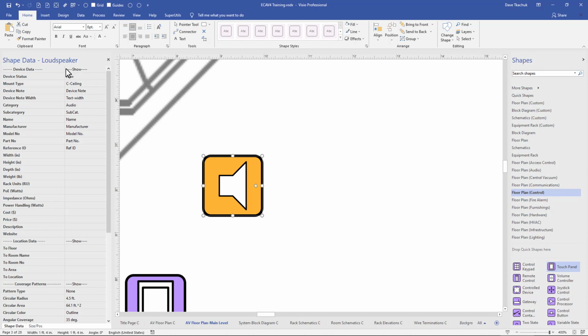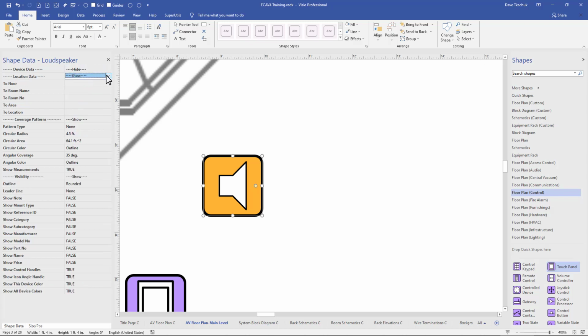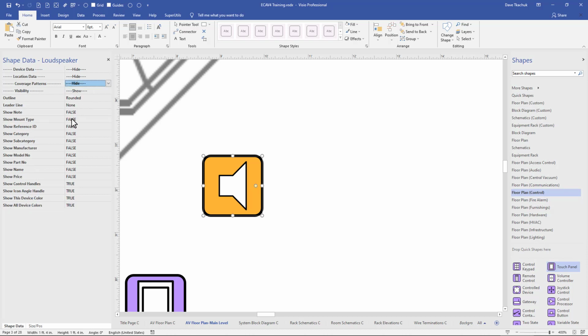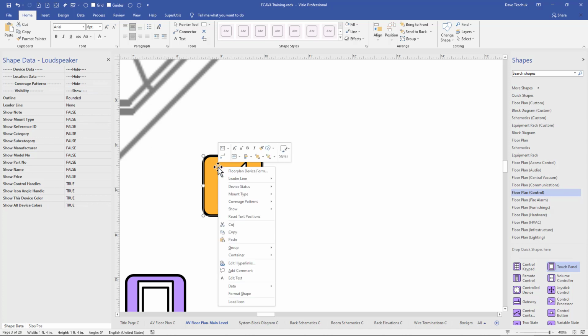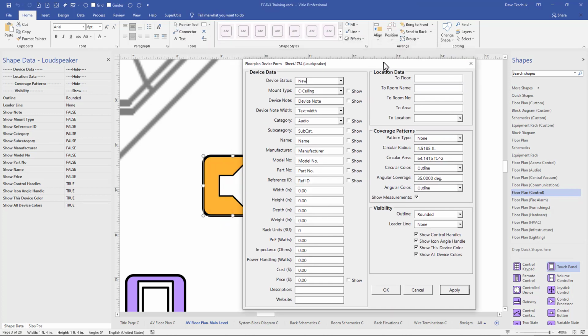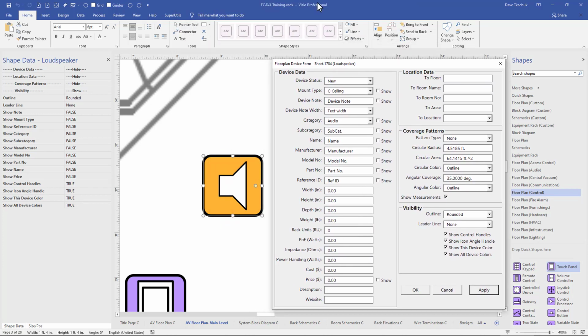And what we can do on the Shape Data menu is select different sections of the shape data so that we can show and hide that to allow us a little bit more space to see what we need to see, such as visibility. However, we do have on the right click a floor plan device form, which is a much easier form to read and makes selections much easier than the shape data window. So let's make some changes here.